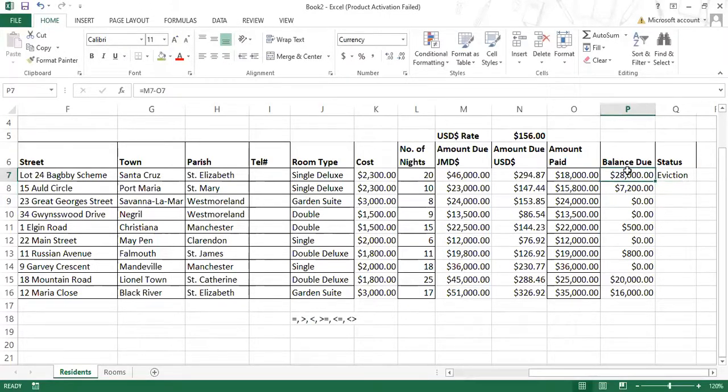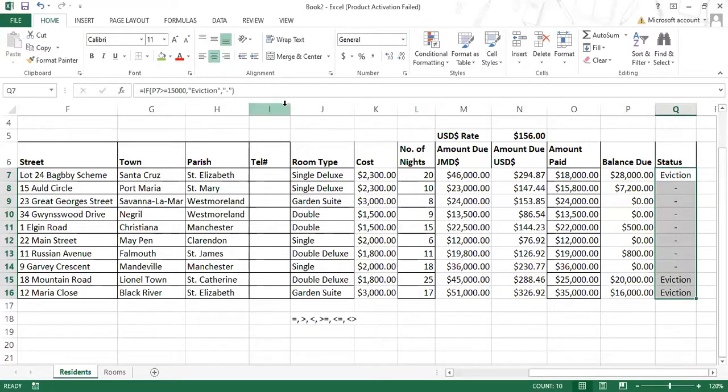And you notice it works because this person has more than $15,000 due, and that person gets eviction, right? So I'm going to autofill, and you notice here that most of them will have dashes, but only 3 with eviction. I can center it so that the dashes don't look so strange. The cells are already highlighted, so I simply click on the center alignment in the alignment group. All right, so that is the status.